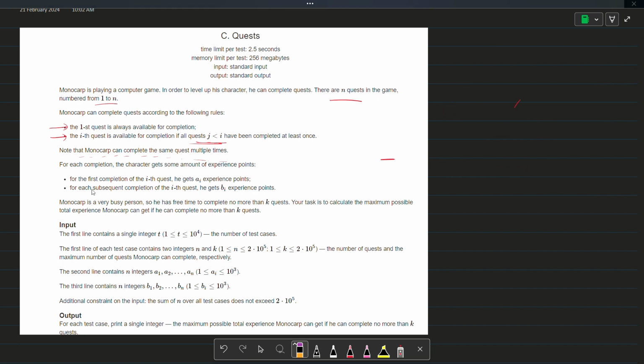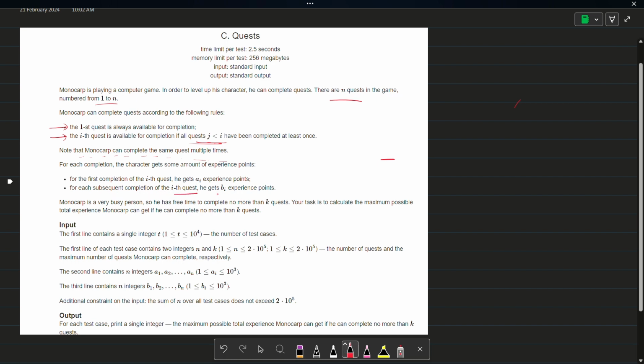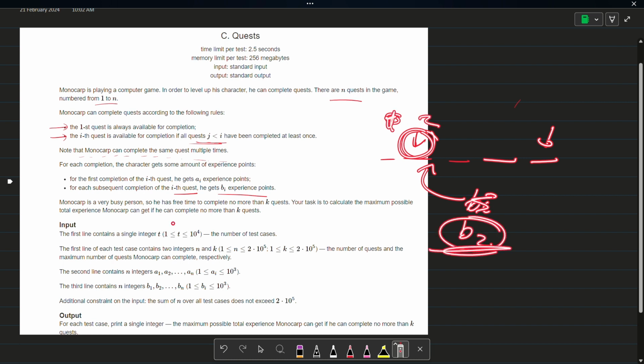So continuing, for the first completion of the ith quest he will get a_i points, and for each subsequent completion of the ith quest he will get b_i experience points. That essentially means if he completes this quest for the first time, he will get a_i points. Then he again wants to complete this quest, but this time he will get b_i points. Let's say this is 1, this is 2, so he will get b2 points.